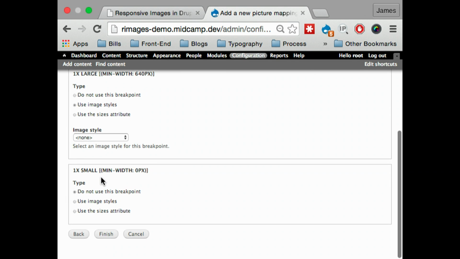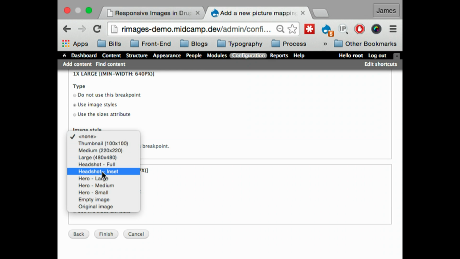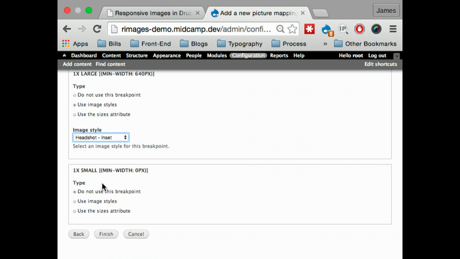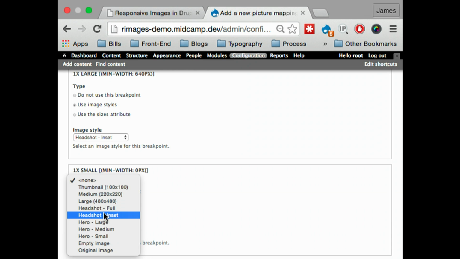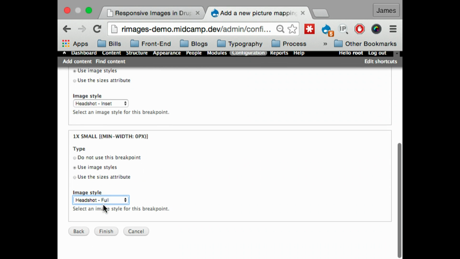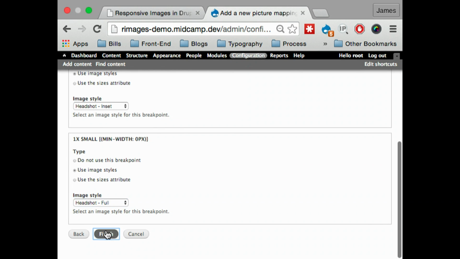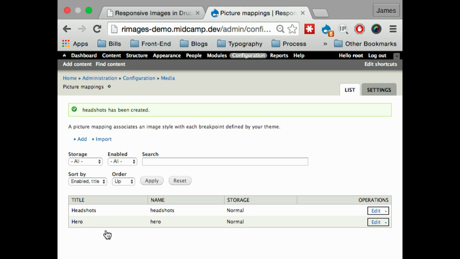In this case, since we only pulled 2 of our breakpoints into this, we're only presented with 2 options. So again, it's that direct correlation between these specific contexts and these specific image styles. Large, I want the inset. And then here I want full. We'll go ahead and finish. So now we've created our breakpoints, and the picture module is now aware of them. Everything is organized. All we need to do now is apply them to our image fields.